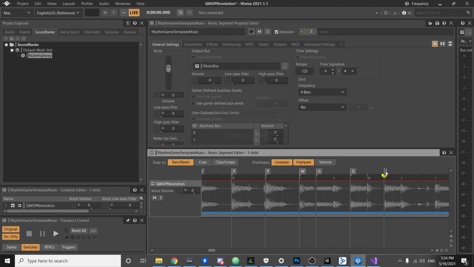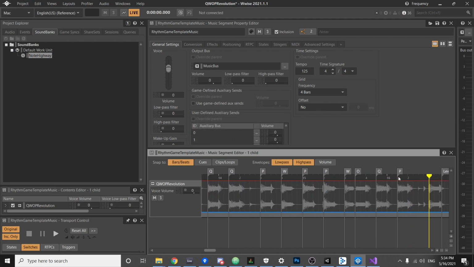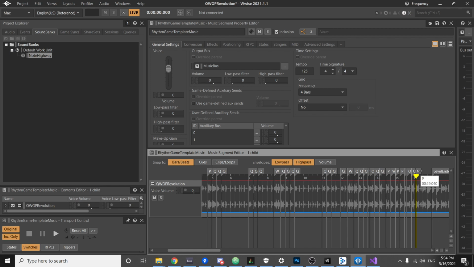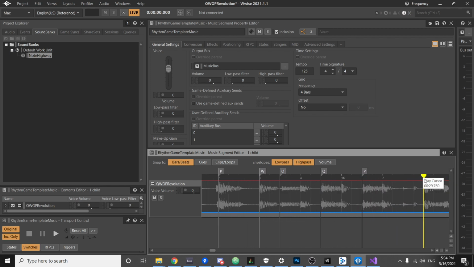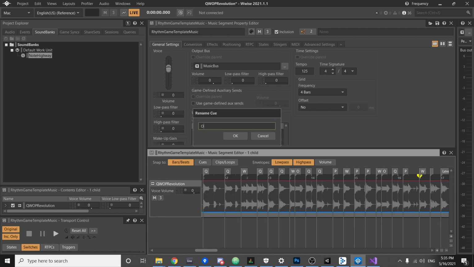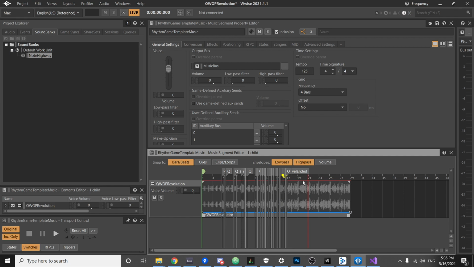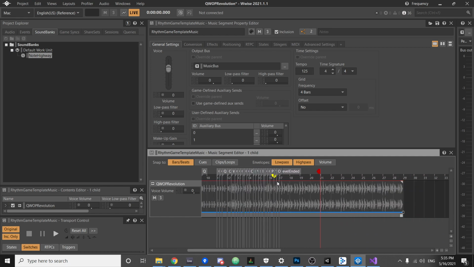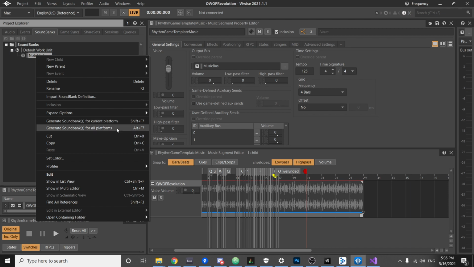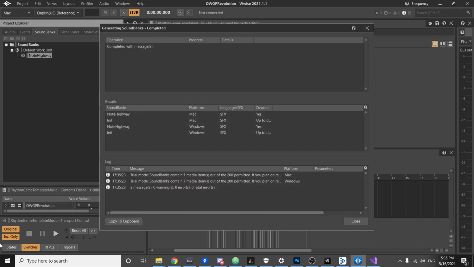Just finish up my level here. Okay. All right, we got a bunch of sound events here to work with. So I'm going to save again and go here, generate sound banks for all platforms.